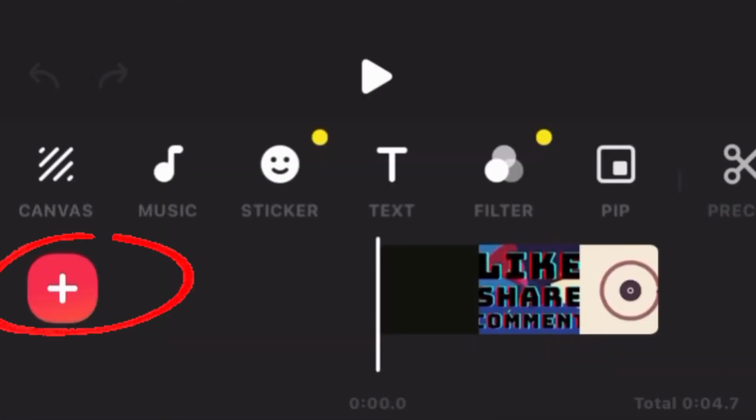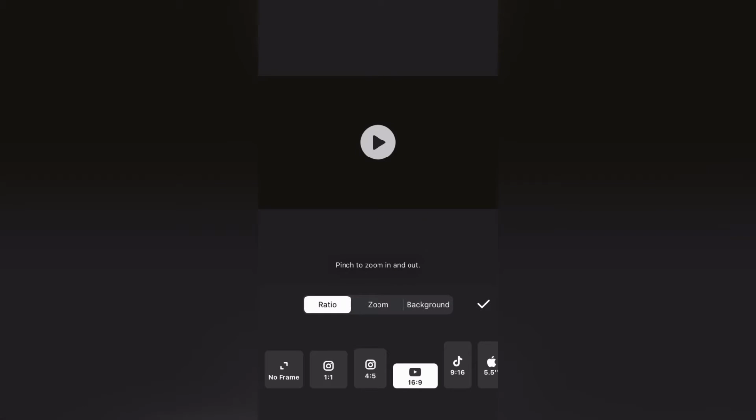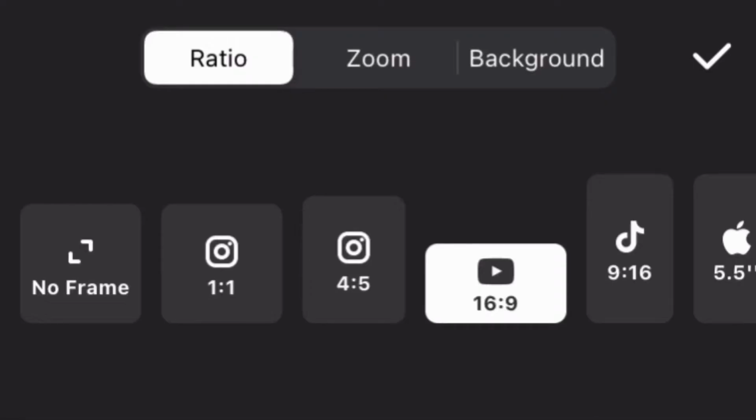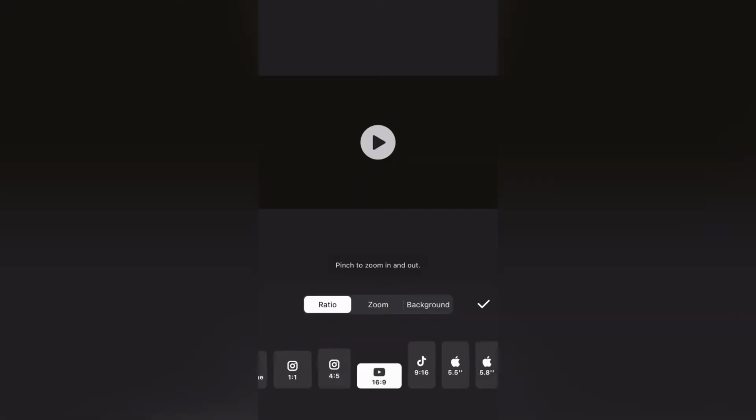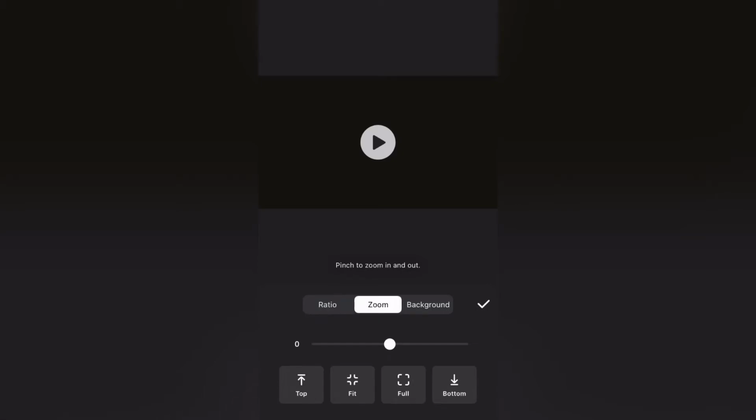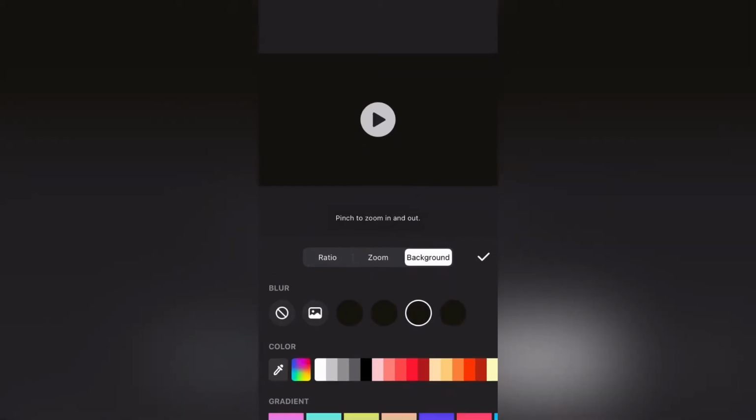The red plus button in the lower left-hand corner is how you add multiple clips. Hitting the canvas button is useful if you're going to upload in either YouTube or TikTok. That allows you to adjust the ratio, zoom, and background of your video. You can change the size of the background as well as the color, theme, and other visual options.